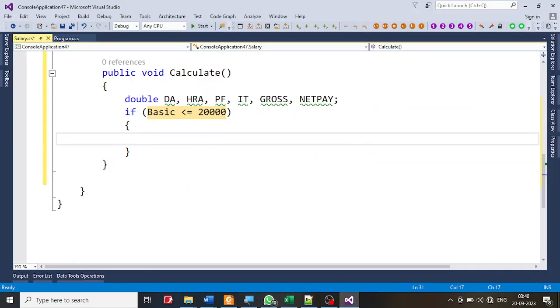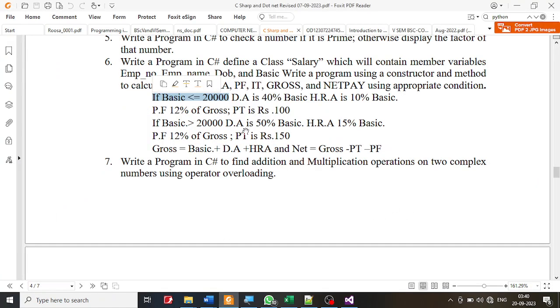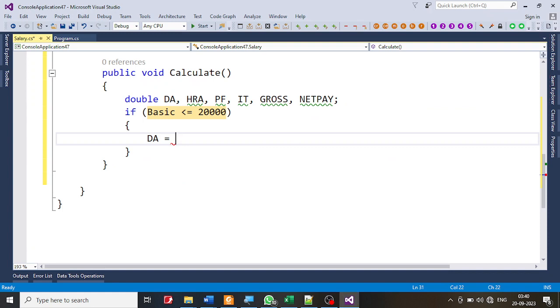Let's do that. So DA is 40 and HRA is 10. Suppose I just forgot. Okay, this is 40 and 10. So this is 40, 40% is 0.4, 40% of basic.